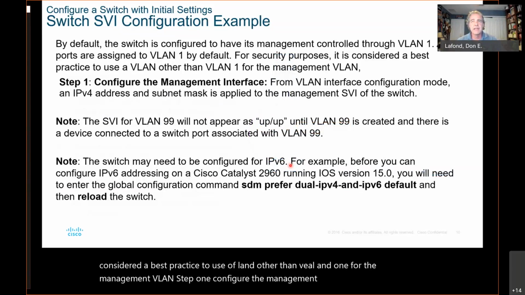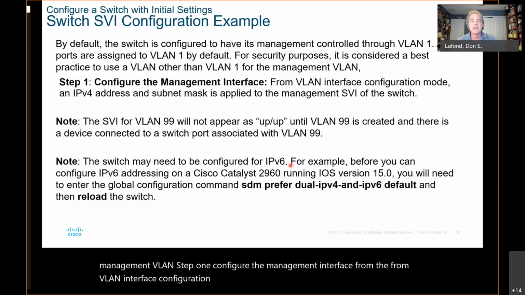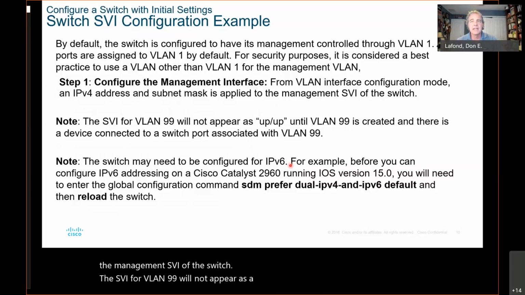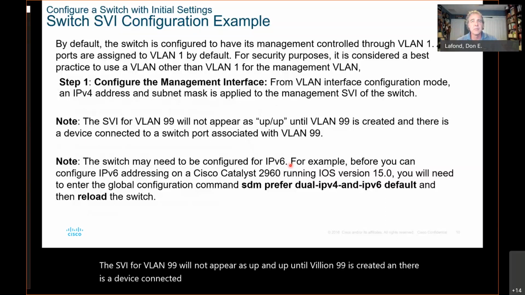From VLAN interface configuration mode, an IPv4 address and subnet mask is applied to the management SVI of the switch. The SVI for VLAN 99 will not appear as up and up until VLAN 99 is created and there is a device connected to a switch port associated with VLAN 99.